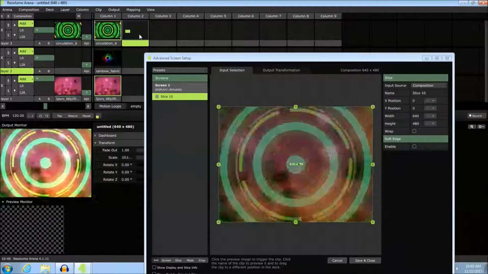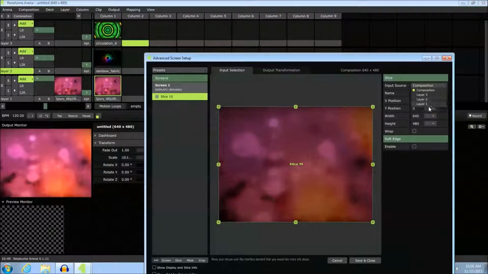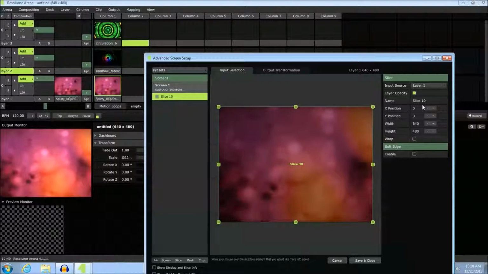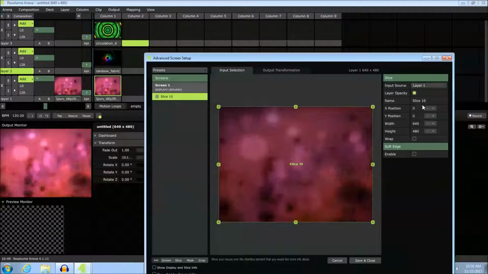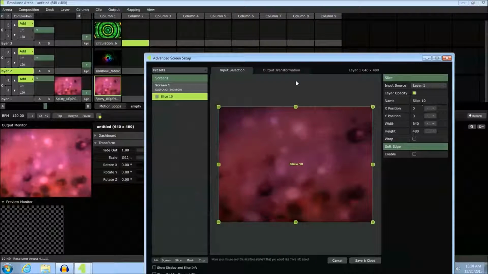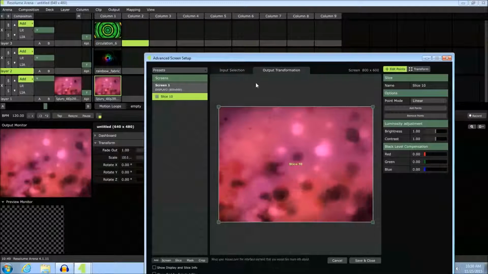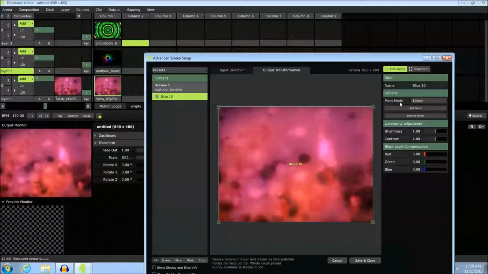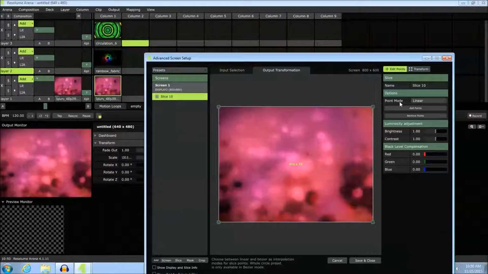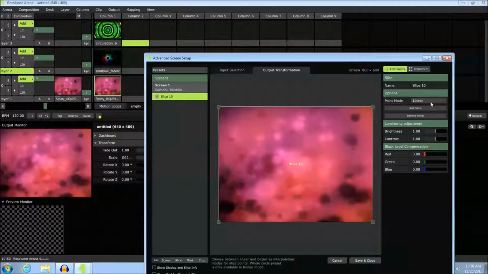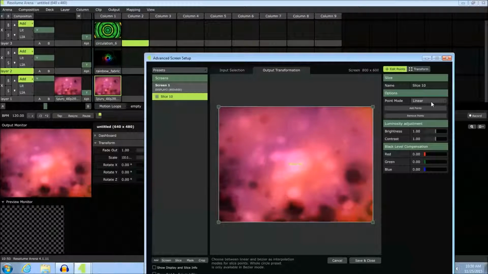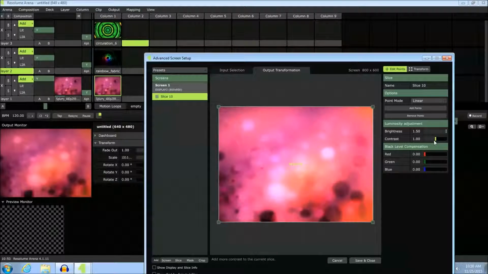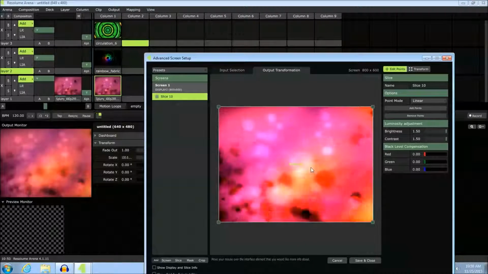So you're going to want to go ahead and click layer 1, so that for this part you're just projecting layer 1's video loops. Now you can go to output transformation, and this is where you can actually move the video to see and fit what you're going to be projecting onto. You're going to probably want to increase your brightness and contrast just so that your video looks a little better.